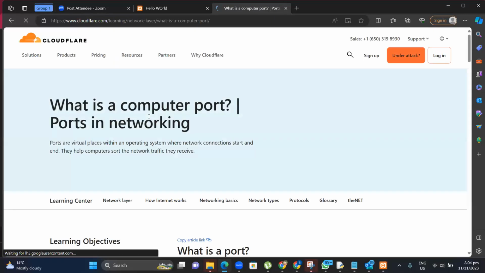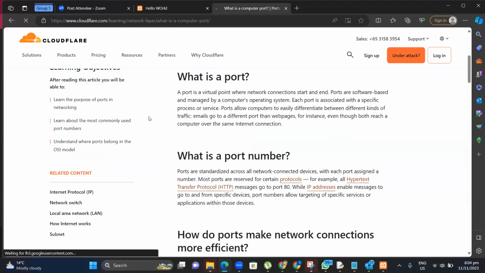This comes in the networking subject, but we have discussed it a little early. A port is a virtual point which starts and ends the connection. It is like a gate. Ports are software based and managed by the computer's operating system. Ports are like gates that allow the computer to easily differentiate between kinds of traffic. Email goes in one port, HTTP goes in one port, HTTPS goes in another port.